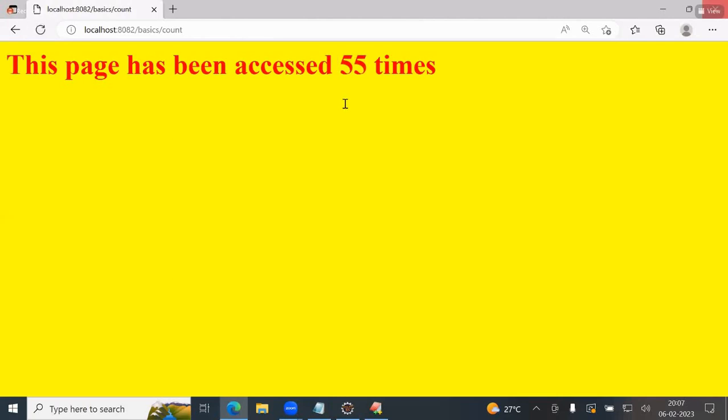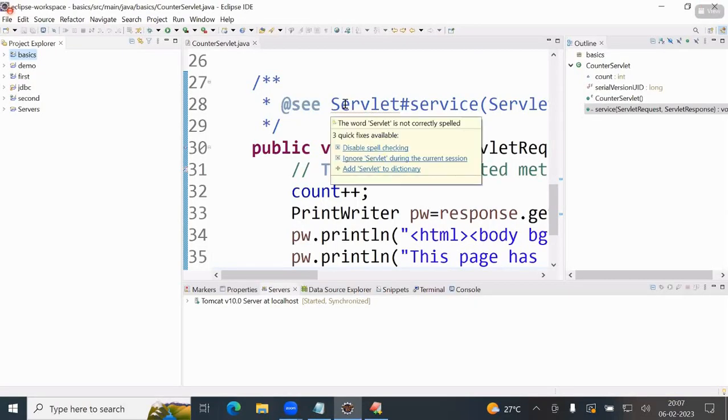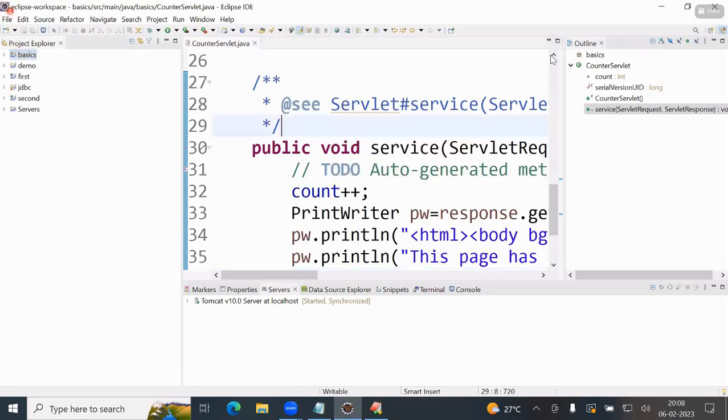Like this. If I shut down this server, it will start from 0 again. But in real time, will they shut down the server? It runs 365 days, 24 hours. If any problem comes also, they'll back up the data and load it again later. If it is required to shut down the server, they take a backup of the data and load it again later. This is counting the number of views. It is also basics.